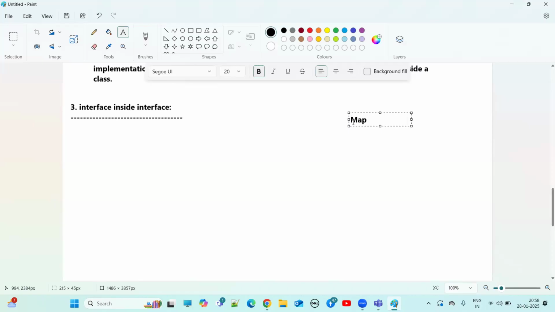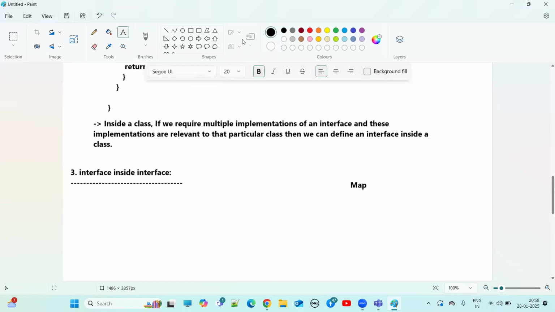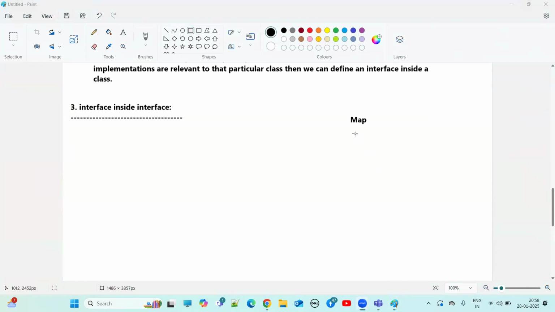So map means what? Let's suppose I need a key value pair. So like this is a map.